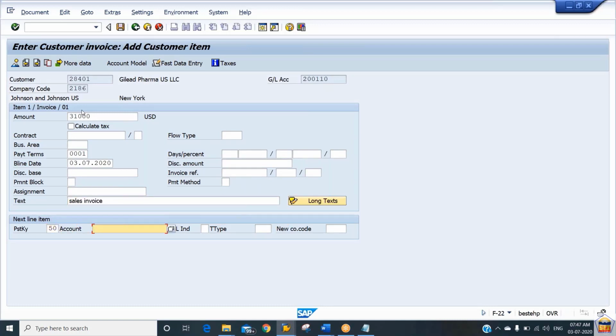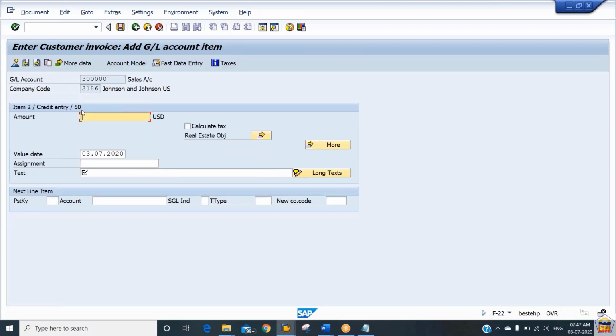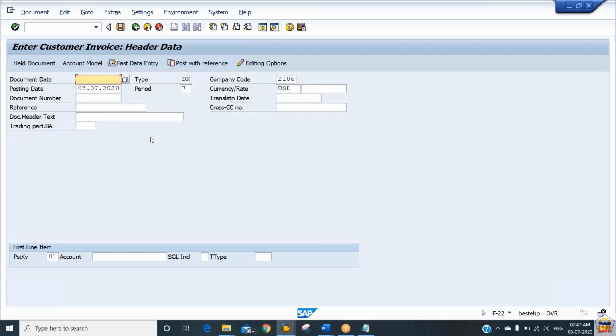We will use the posting key as 15, that is for credit, and we will be creating the sales account, that is 300,000 we have maintained. The amount for the second line item is going to be same or asterisk, and then we'll have the text as plus, and then we can click on the display overview and save it.